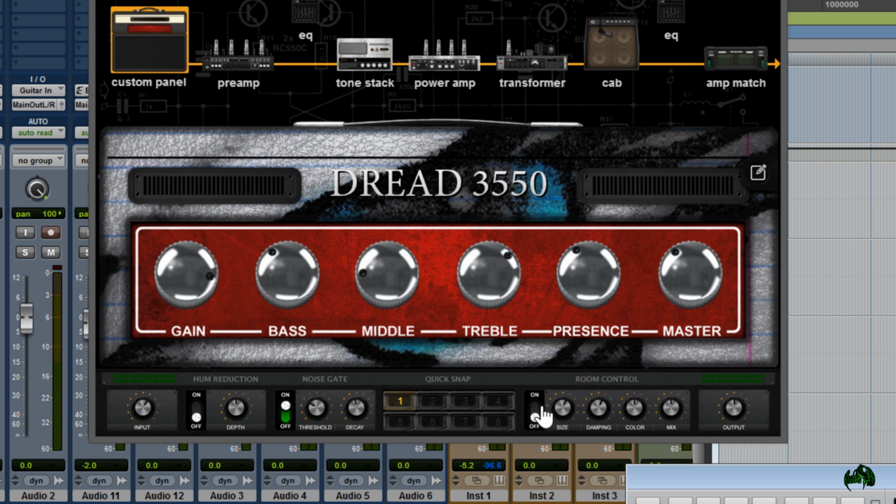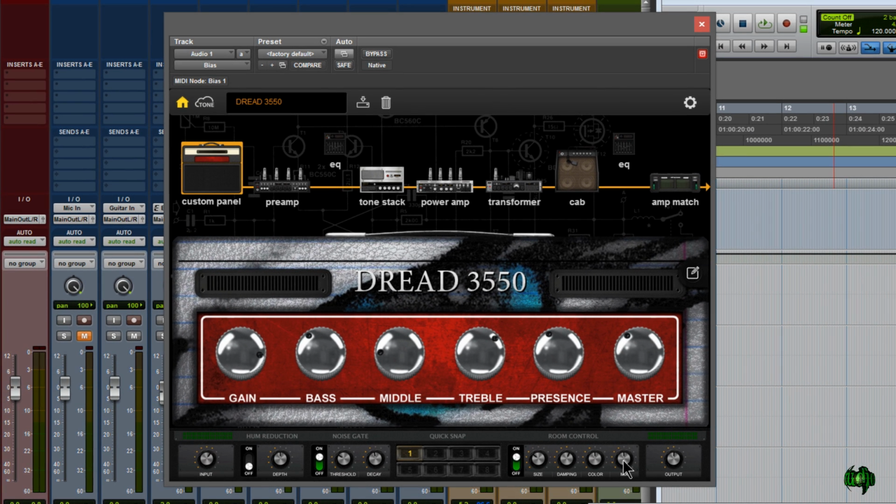Pretty cool. And we have room control, which is really cool when you're just playing around and you want to simulate a room. I usually like to pull this way down and not too much color and pull the mix down just to get those room reverberations. So that pretty much covers everything in Bias Desktop.